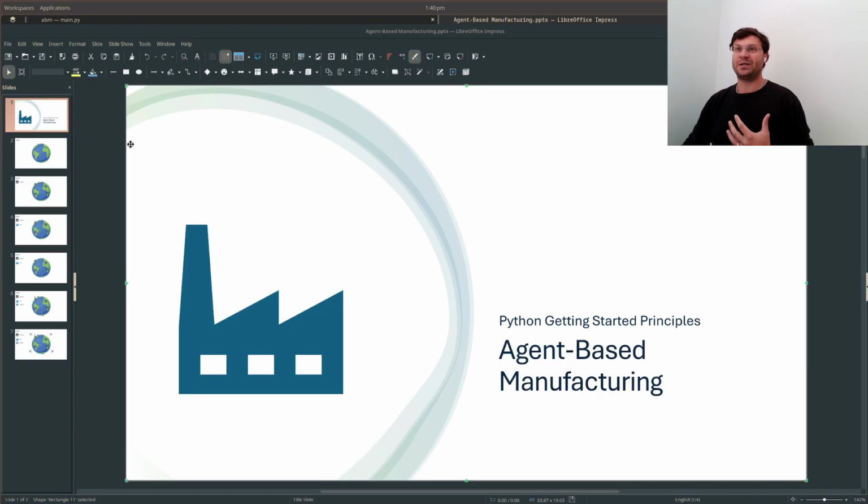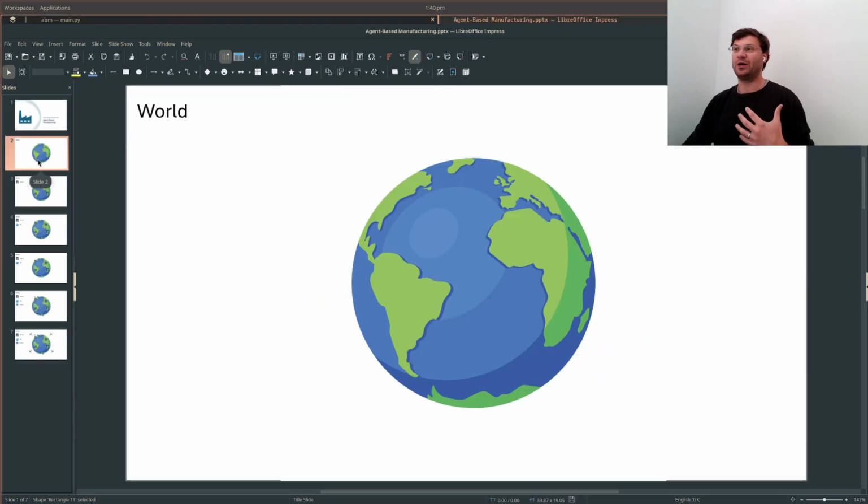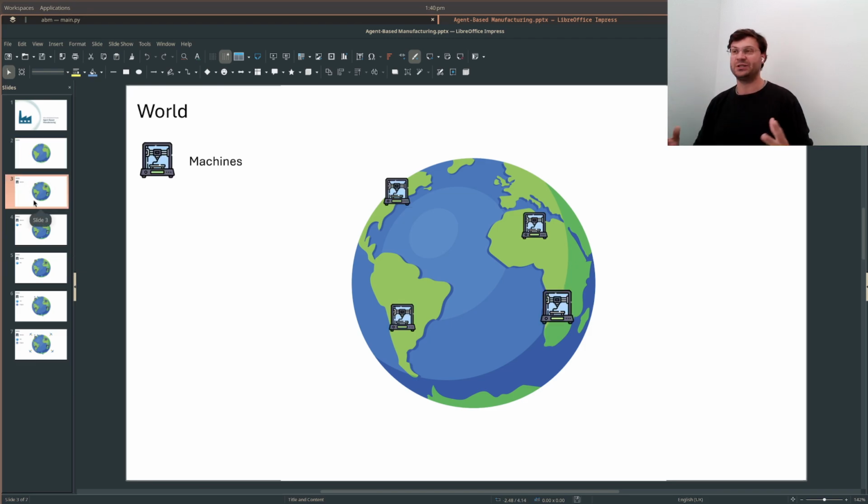What do we mean by an agent-based manufacturing system? Well, we've got this world that we live in and we want to produce items in that. We have a series of machines that are distributed across the world in different locations. They might have different manufacturing capabilities, different materials they require, and different processing steps that are needed. And we want to also be able to get jobs that are required across the world to those machines.